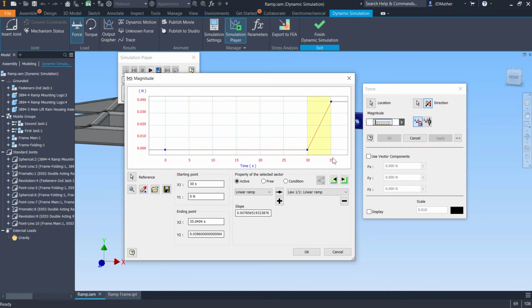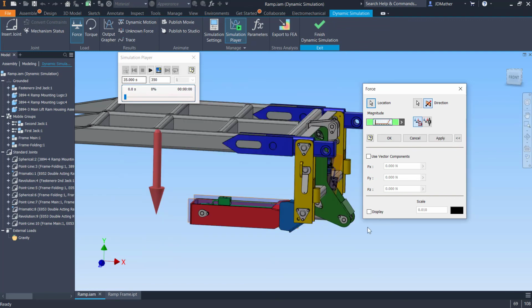Make sure I'm over here in this segment. I want that 30 and 35 seconds. I want that to go to 25,000 newtons. Also, I want to display that force, make sure it's going in the right direction, so I'll click here, display it. And I'm going to put a couple of zeros in here. I'm not sure how many I'll need. It's going to display it really large. And I'll say OK to that.